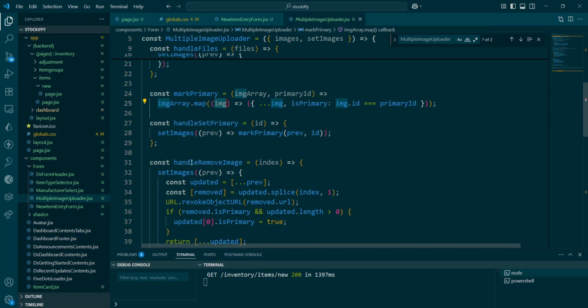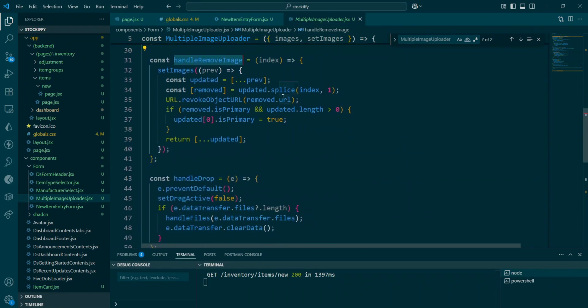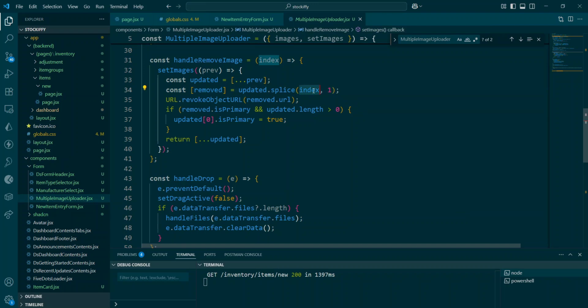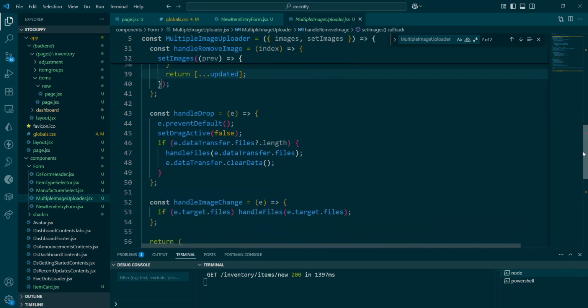Okay, and we are creating another function to handle image removal. What it does is update the state, set it to the previous, and we are taking the remove, we are splicing it, taking the index, and we are using 1 to ensure that the particular index of that image is determined, and it then removes it from the state.